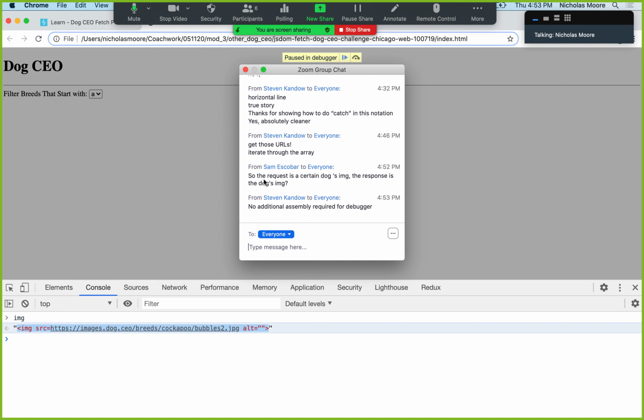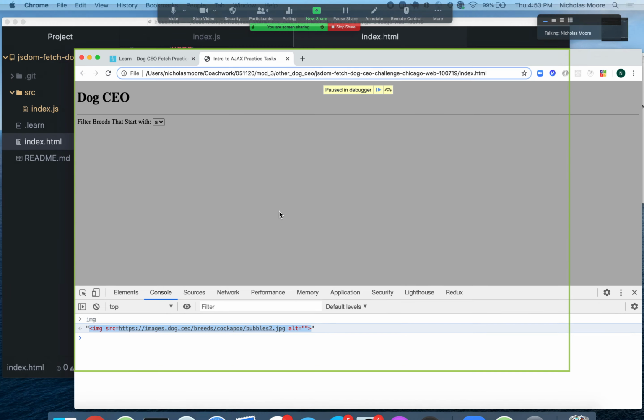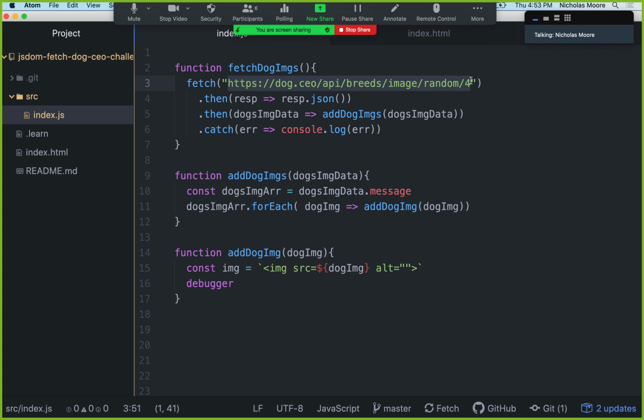Sorry, I just saw your question, Sam. It says, so the request is a certain dog's image, the response is the dog's image. The request that we're doing here, we're going out to this endpoint, and we're requesting whatever's there, right? We don't really know what's there. We get JSON as a response back, which is like this big, large string, and we parse it with this .json method, and the thing that's parsed is returned to this .then here. We're calling it dog's image data, and it's just a JavaScript object.